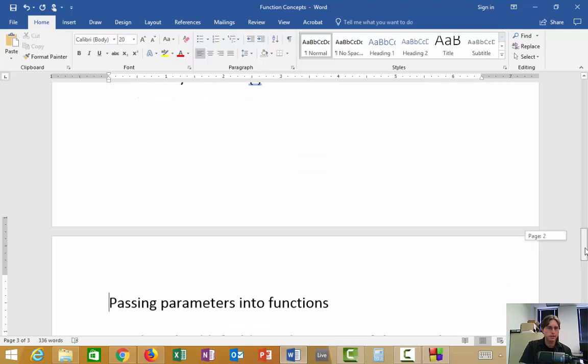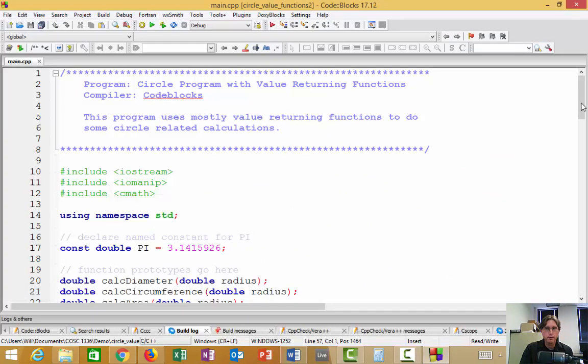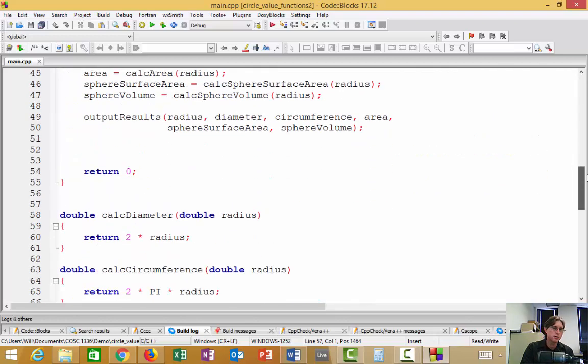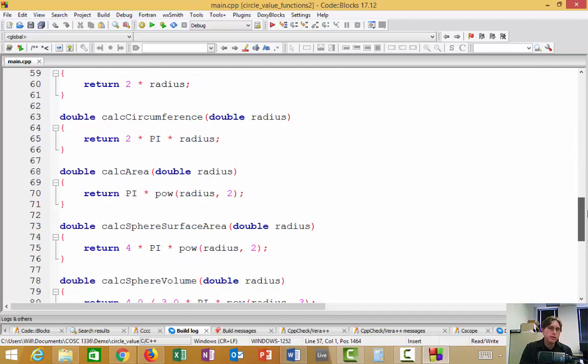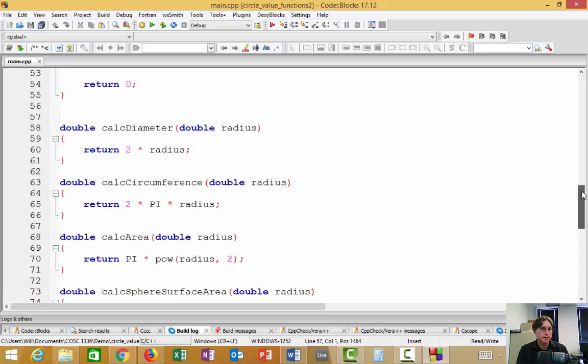Now we said that with value returning functions, one of the main limitations is that you can only return one value. So what if you wanted to write a function that changed a whole bunch of things, right? So over here, what if we wanted to write this circle program so that instead of having a separate calculation function to calculate each thing, because all these were extremely short, right? What if instead we wanted to just write one function that calculated everything, like calc stuff or something like that? So how could we do that?